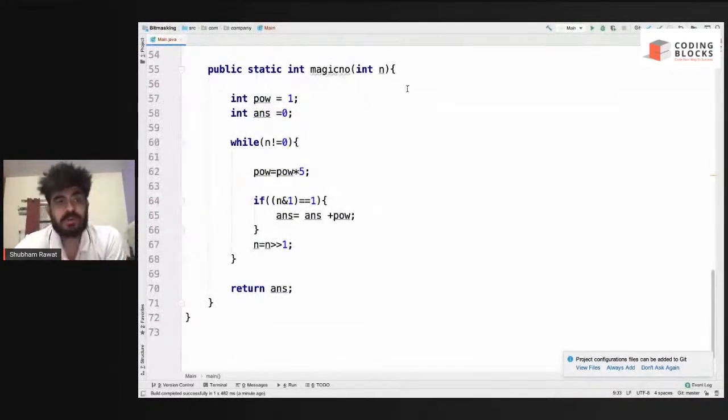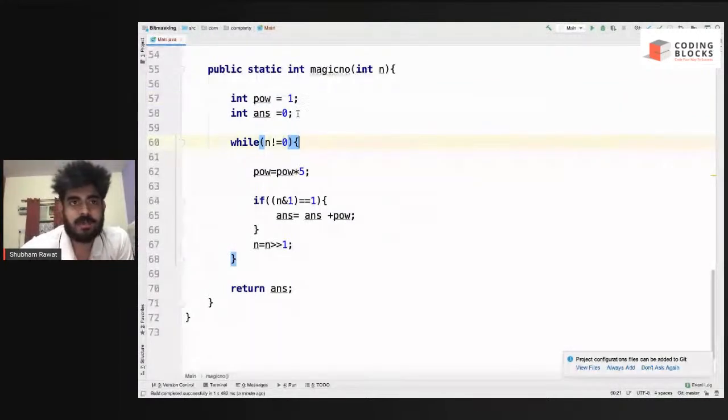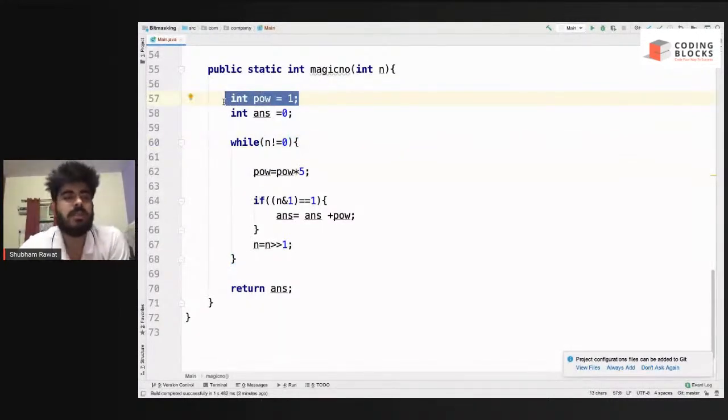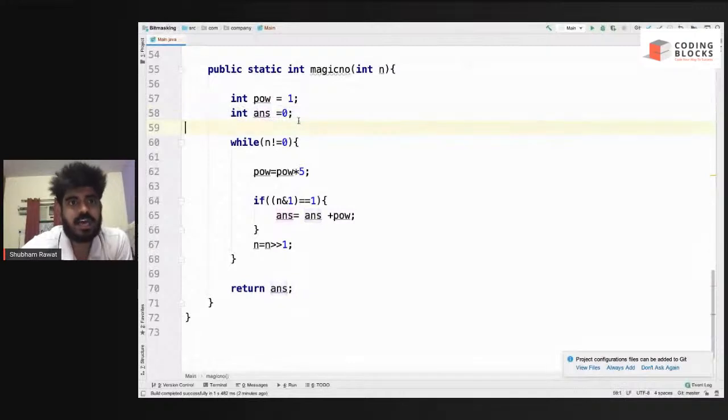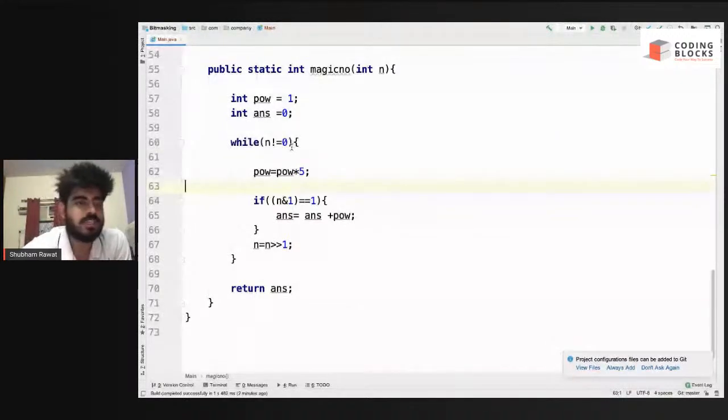So the code was pretty simple. First, you took one power variable, you set it to 1, because whenever we are working with multiplication, we set it to 1 itself, because multiplying anything with 0 is 0. Then we took the answer variable, in which we will store the answer. After this, until my number becomes 0, I'll keep on checking the rightmost bit, and if the rightmost bit is set, I will add that power into the answer.